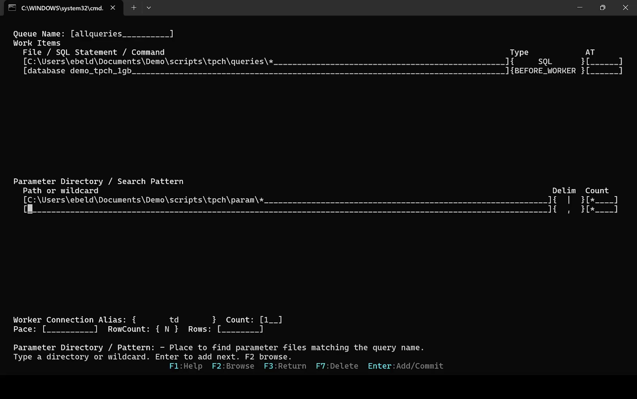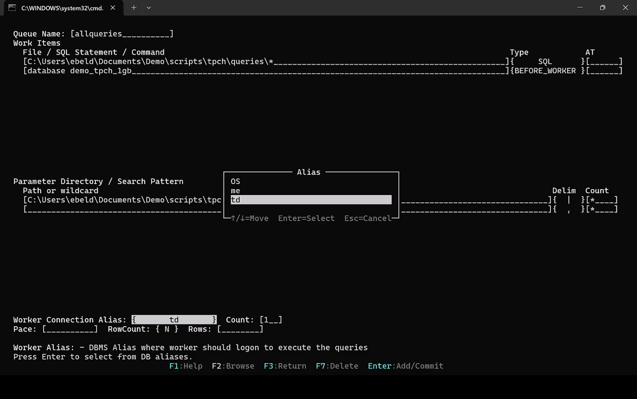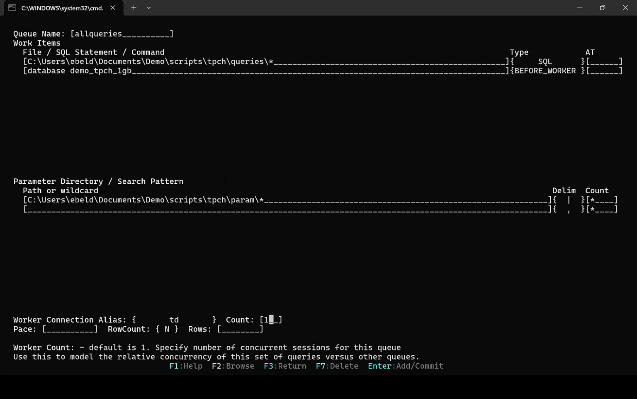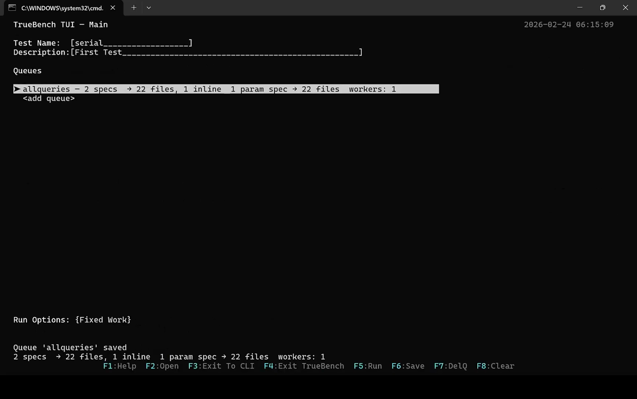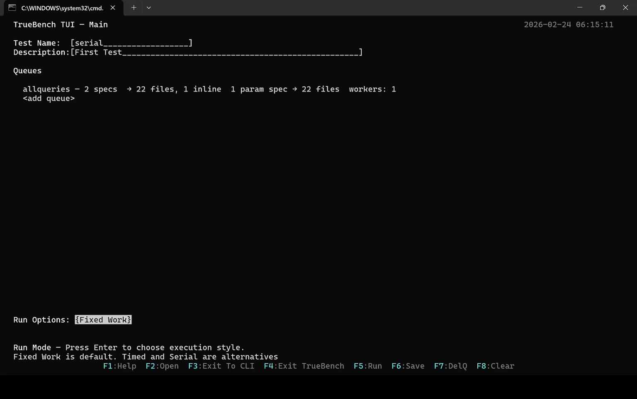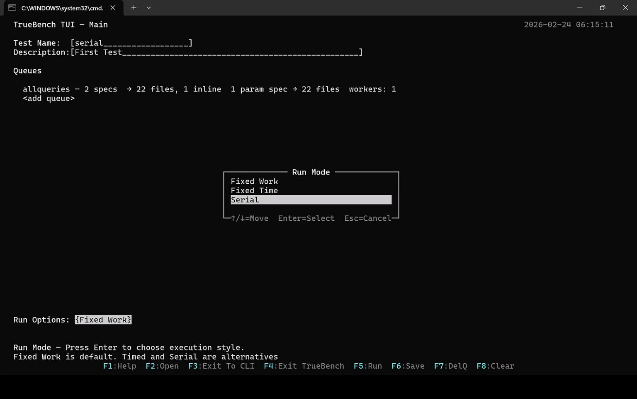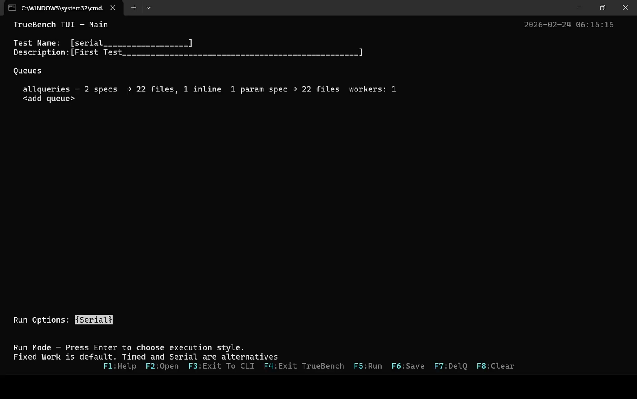Now we define the worker that executes the queue. The alias represents a database connection. For this test, we'll use a single worker, executing queries one at a time. That's all we need for this test definition. We'll use a fixed work execution, running each query once. With one queue and one worker, this is the same as a serial run.